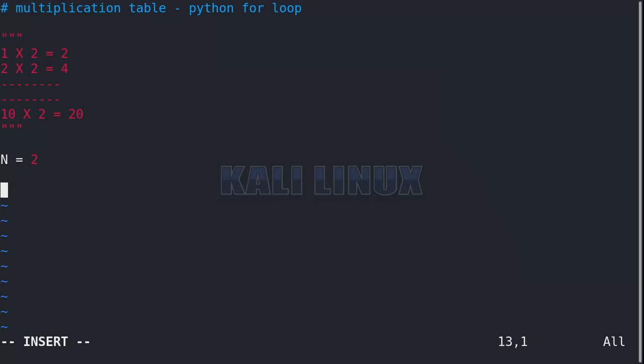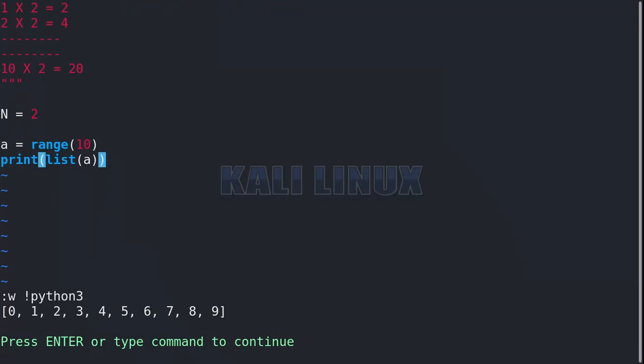Now we could use the range function. To show you, say range 10, and if I want to see that, I need to force it into a list. So print list A. When I run it, we get 0 to 9. The range starts from 0, 1, 2. Now I can iterate over that range, pick up 0 and add 1, since we want 1 times 2 is 2, and then I can repeat that block 10 times and get the multiplication table.